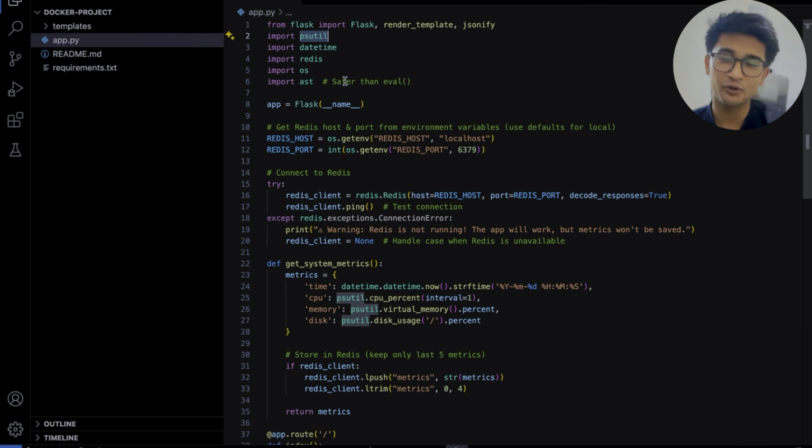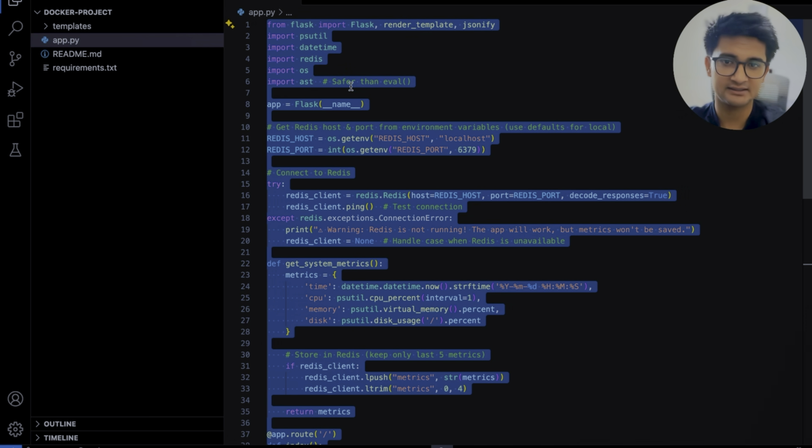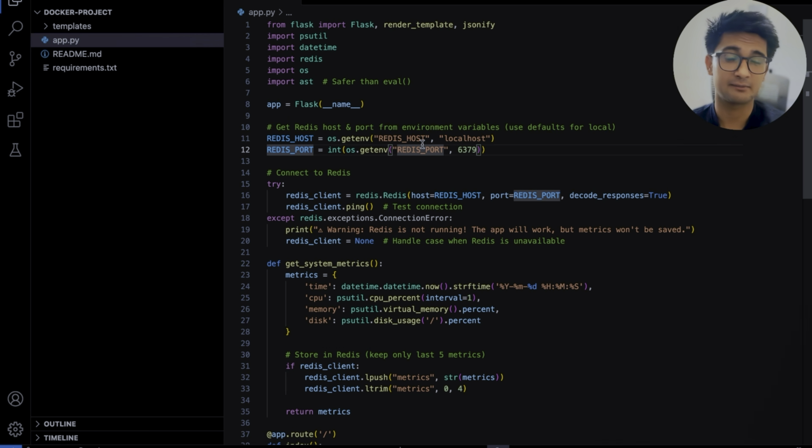If you want to know more about this project, all you can do is copy this and go to ChatGPT and ask it to explain it to you. This video is not about the code, it is about learning how to use Docker to deploy this application. Before we use Docker to containerize this, let's confirm if this is running in our local machine or not.